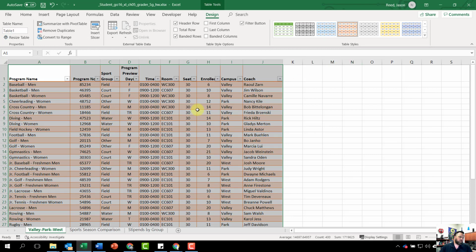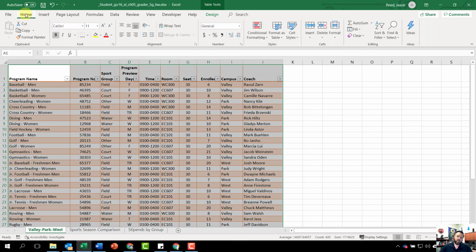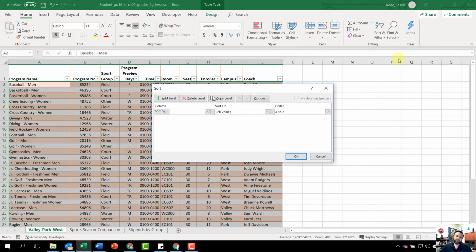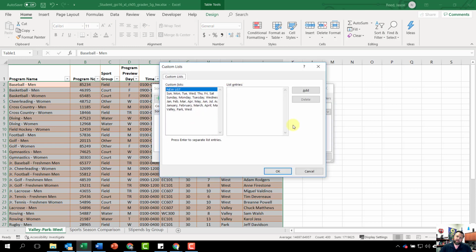And it wants us to sort the table on the campus column using a custom list. So we'll go to the Home tab here. From the Home tab, we're going to come over here to our editing group. And where it says Sort and Filter, we're going to do a custom sort. First, we are going to sort by a custom list, campus. So we're going to click on Campus.